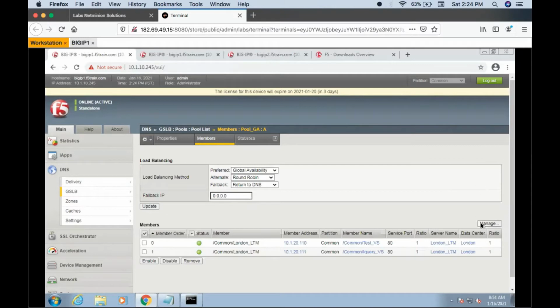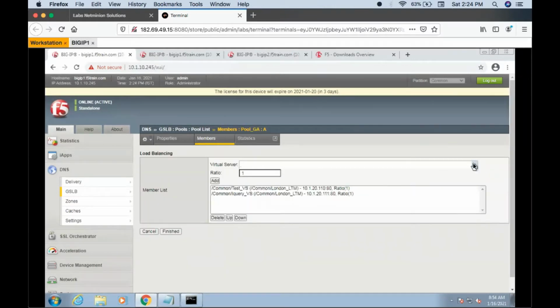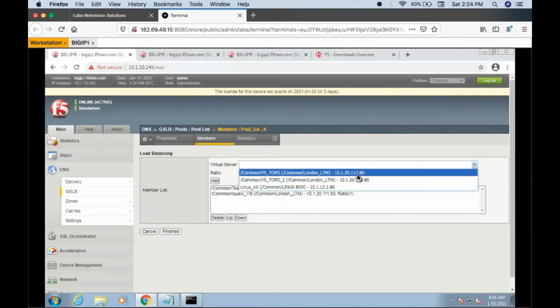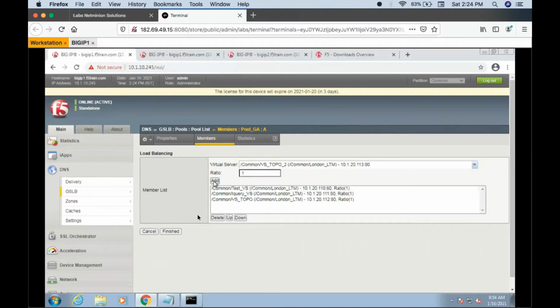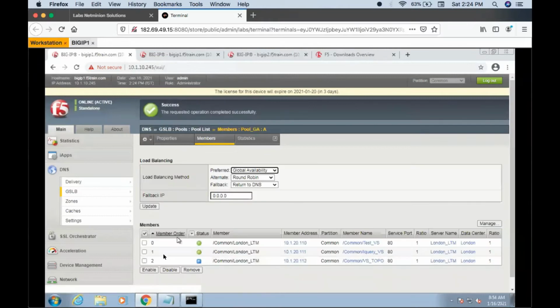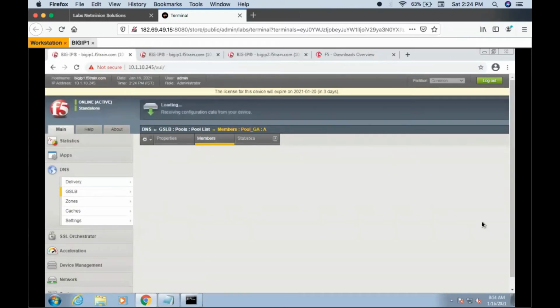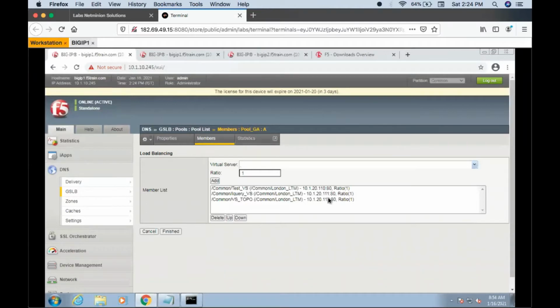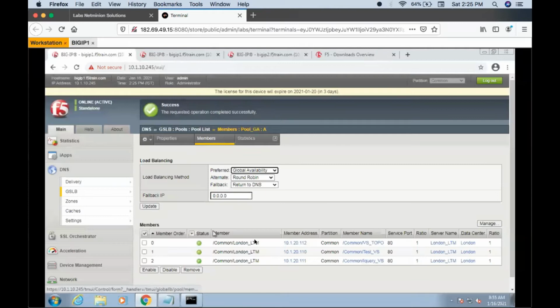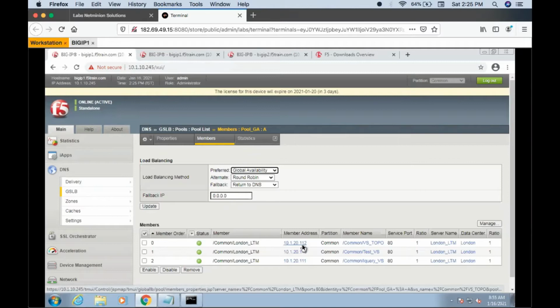So suppose I am adding one more VIP. Suppose I'm adding 112, right? Add, and finished. See, over here we can change the orders by entering the order, for example if we need the second one as zero. Also, you can do it this way, up and down. So now 112. This is another way of doing it.